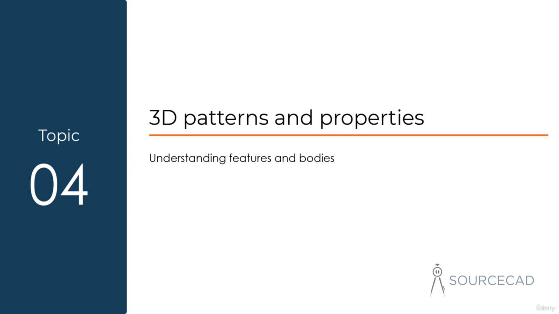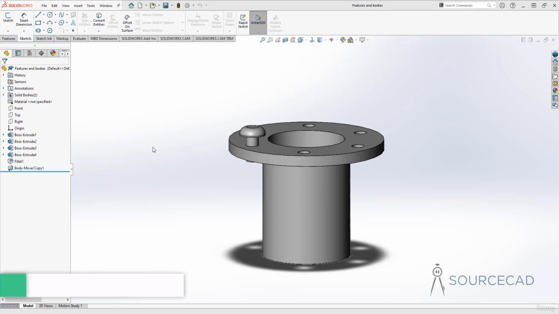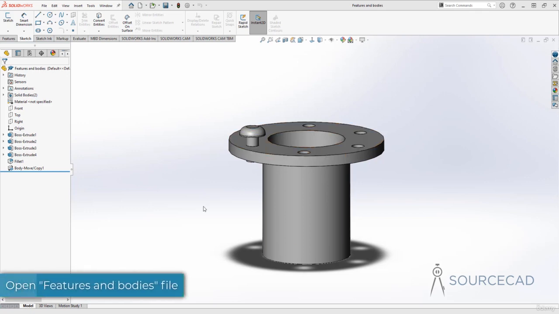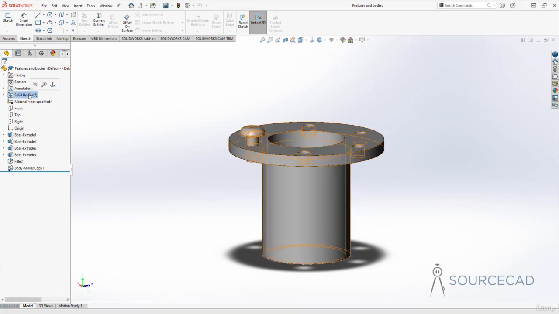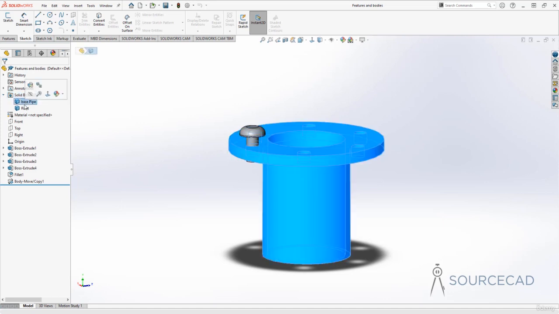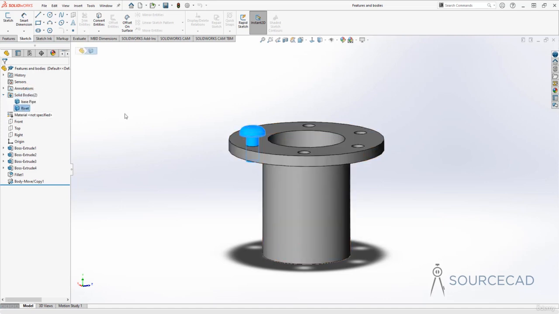So now let's talk about features and bodies, and for this I'll use this features and bodies drawing. Now this drawing is made with two separate bodies, and you can see these bodies in the solid bodies folder right here. Expand this and we have base pipe, which is this one, and rivet, which is this one. So these two are separate bodies.